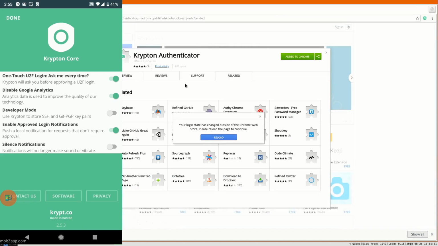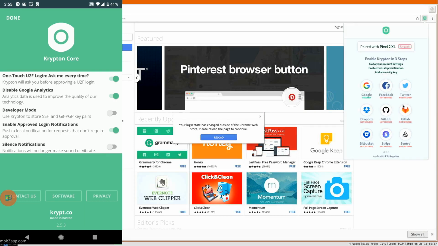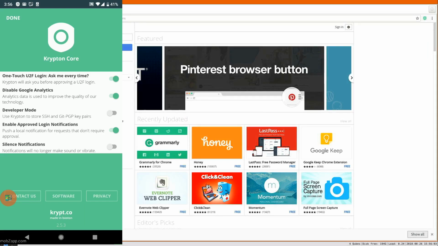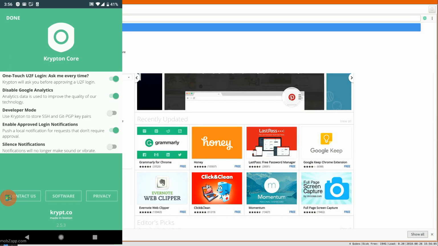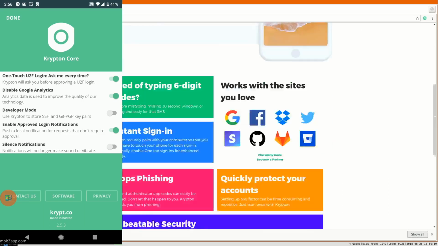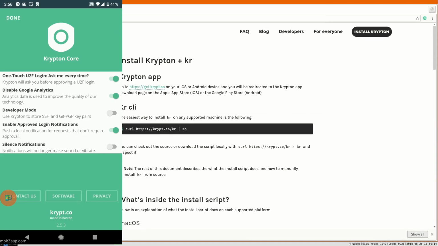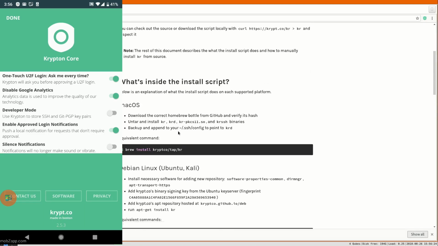The browser, and we could do that for the other websites as well that we use, for example, GitHub or Facebook or whatever you use. But I also want to use it for SSH. So I go back to the website, go down to the documentation, and what we need to do is to basically install a small command line client, which is called KR, and we can use that then in the future.